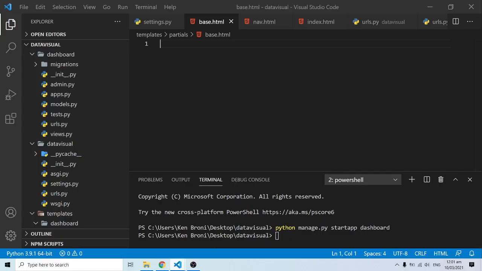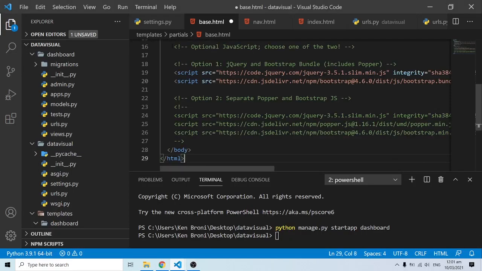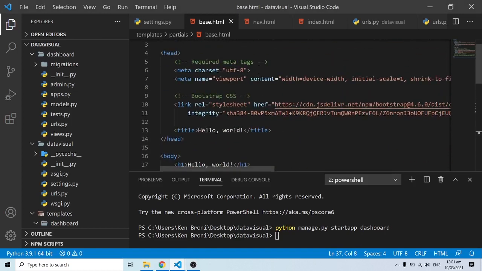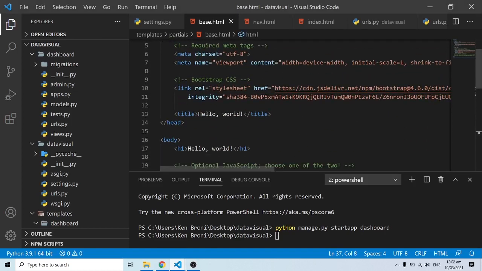I'll copy this, and when I come here into my base.html, I'll paste it here. Now this base.html is going to handle everything. It is going to be the base for our entire project. And as far as our title goes, I'm going to put out some block over here. I'll call this block title, and I'll end it over here. So I'll do end block.